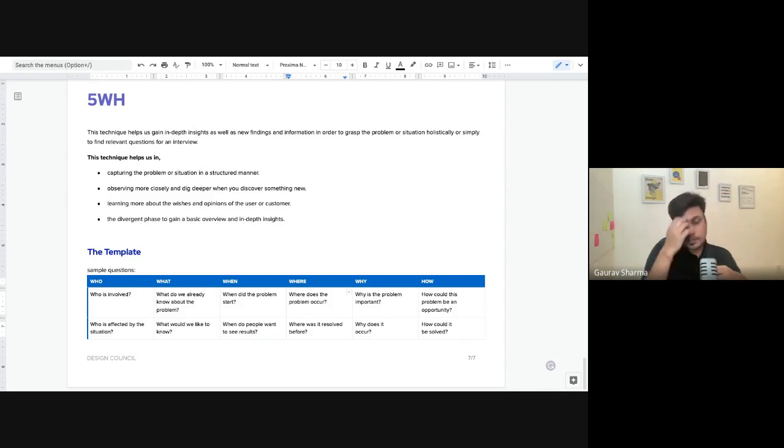So when I start with a problem statement and try and ask five questions digging deeper, I get some topics and things to work upon. And those would then be used in the five W's and H to, again, understand what is going around, when does it occur, who all are involved, where and why and how and all of that. So that, again, expands your gamut and gives you the bigger picture as well.